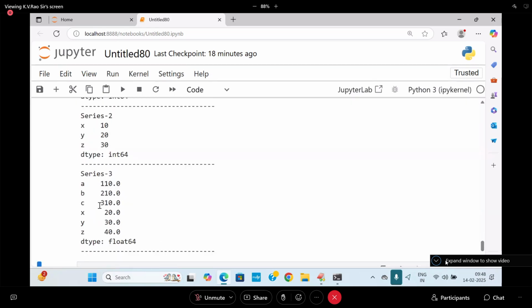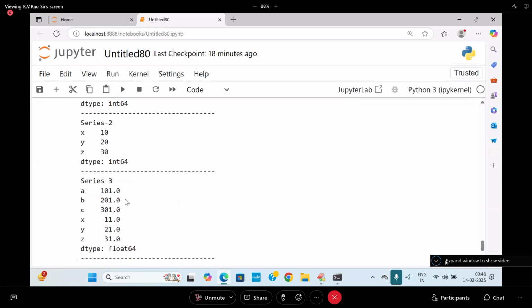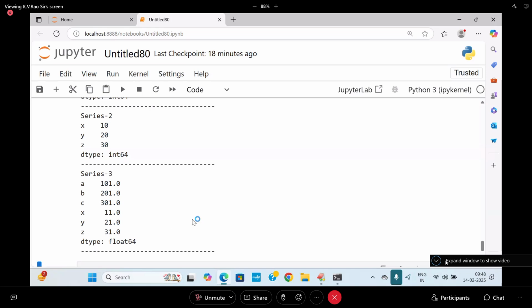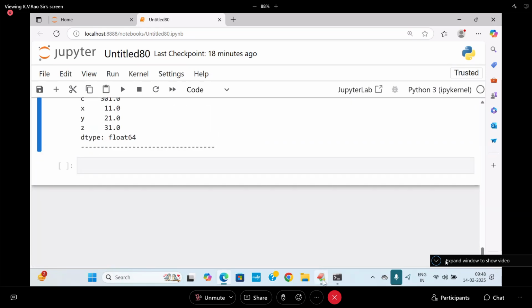So if you do that, each value will be added with 10. 110, 210, 310. This 10 becomes 20, 30, and next 30, like this. Suppose I add the value 1 only, it becomes 101, 201, something like this. Are you following me? This is called fill_value.